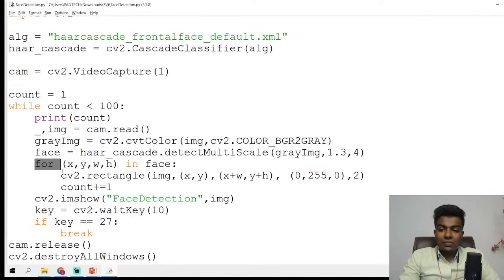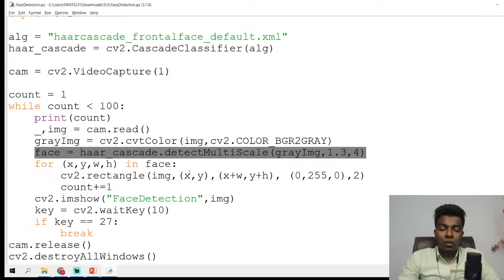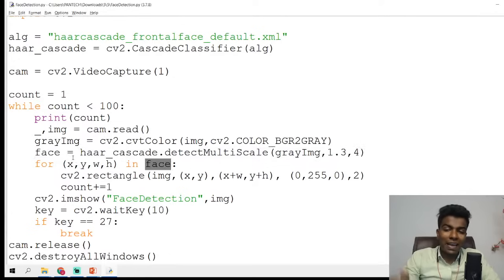So for x, y, w, h in faces. Here faces means the loaded algorithm's output. So we pass it to the faces, and from the faces it is going to get x, y, w, and h. With the help of that, we are going to draw a rectangle. For drawing a rectangle, as we already know the syntax, cv2.rectangle of img, that is the current image read from the camera, this is the source point, this is the destination point, this is the color, and this is the thickness of the rectangle. And count plus equal to 1 for incrementing. So once the face is detected, it is going to do the increment. And cv2.imshow of face detection comma img, it is going to display it.